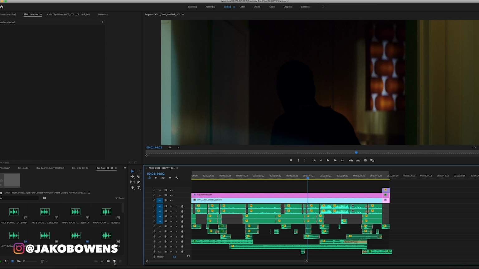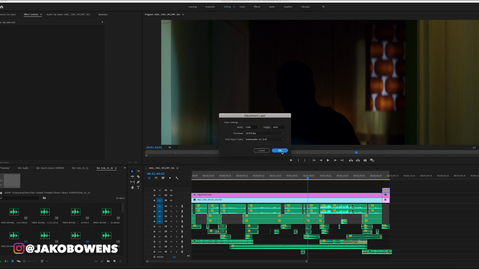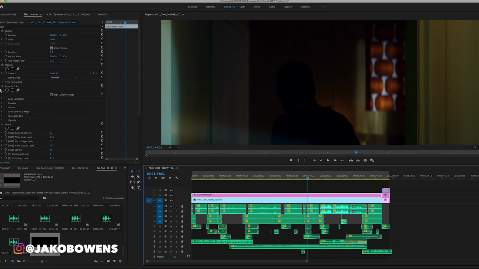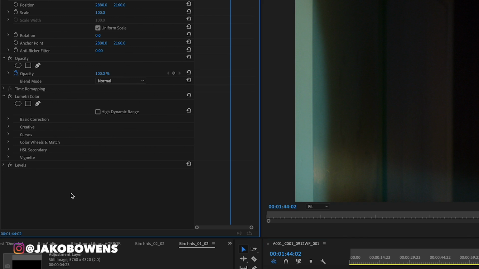So first, drop the adjustment layer right here with new item, and then I drag that into the timeline. So it would just be here, new adjustment layer, make sure the resolution and everything matches up, and then you would drag that in, drop it over top. So that's what I did there. Then here you can see I have two things going on. Dropped in Lumetri color first, and then levels, and I'll get into what I did with the levels.